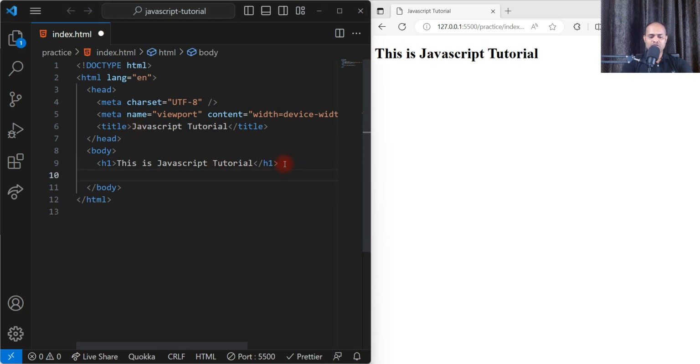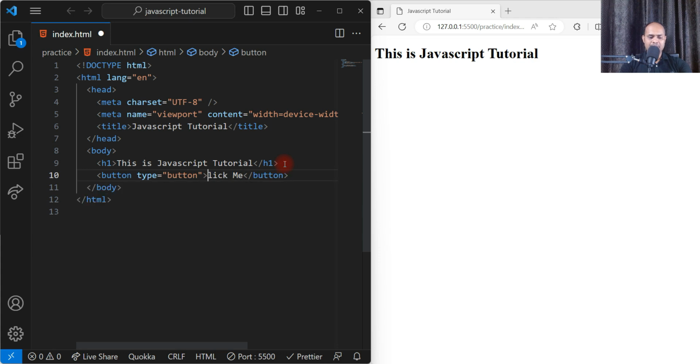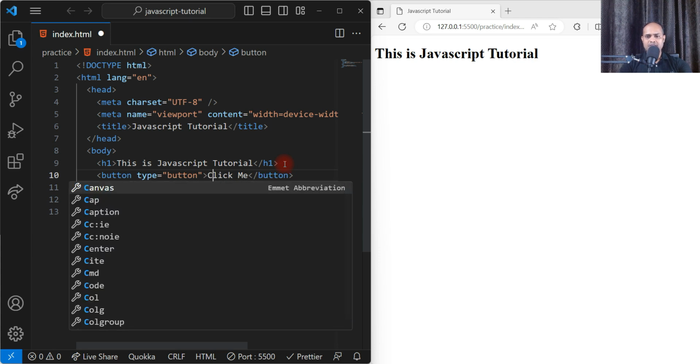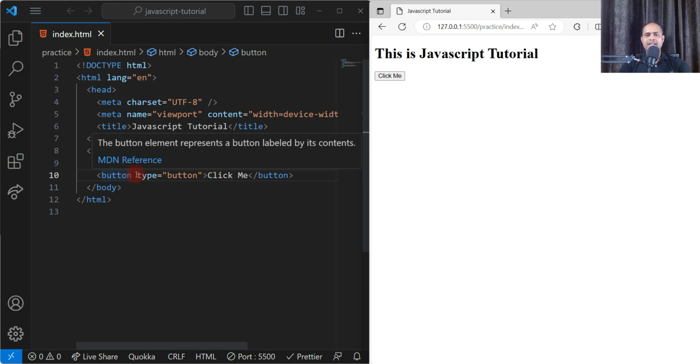If I add a button over here, let me type button. I'll be adding a button and writing here "click me". Now when I click on this button, something should happen. Let me save over here. You see the button. That means when I'm clicking, something should happen. This is only my button. Now if something should happen, I have to add an event to it.